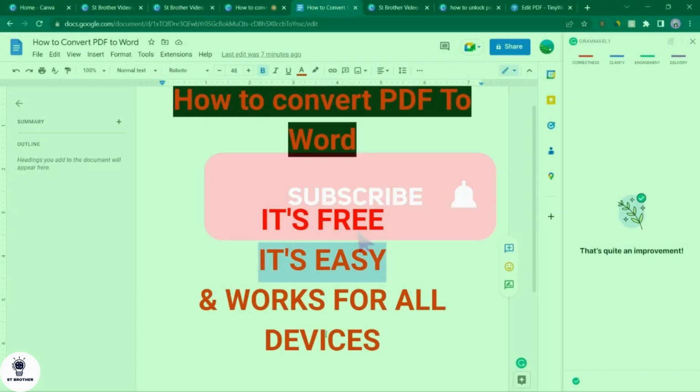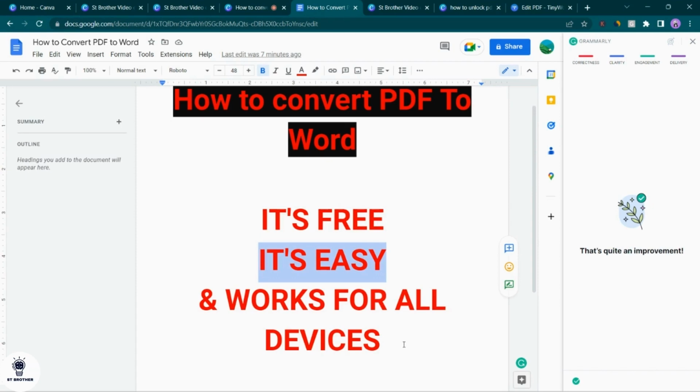And just to let you know, it works for all devices, whether you are using Android, iOS, Windows, or whatever, it works for all. So without further delay, let's get started with the video.